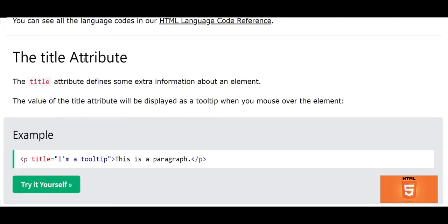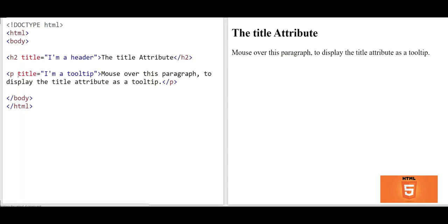Next we have the title attribute in the p tag. See here we have this example. This is our p tag and the title is "I am a tooltip". Now what does it do? If I take my mouse over this paragraph, what happens? You can see there's a tooltip present there: I am a tooltip.